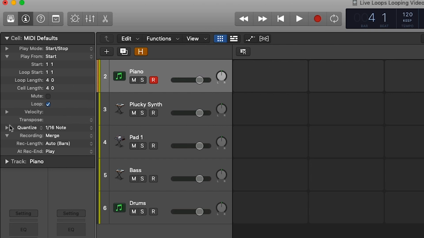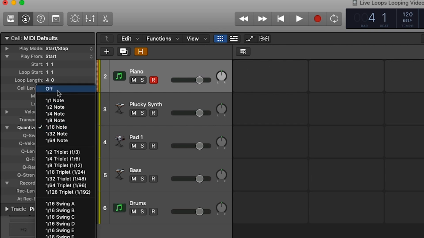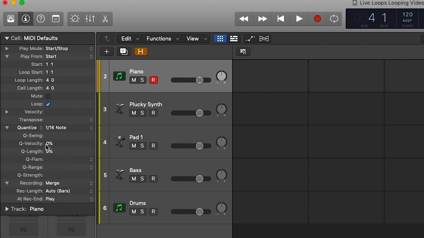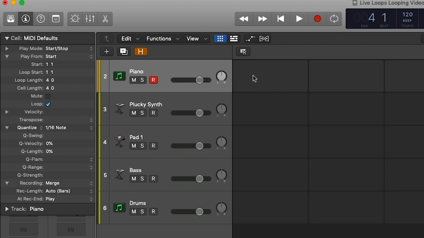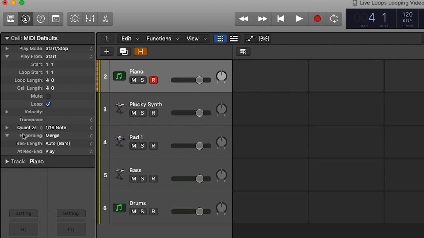The next thing we want to do is make sure you have quantization turned on. I'm going to do 16th note, but you can do whatever you need to do. You could even go down and do more complex stuff, 16th and 8th triplet, swings, etc. This is going to make it so once you finish recording, it will automatically quantize what you've done in terms of the MIDI stuff, okay?